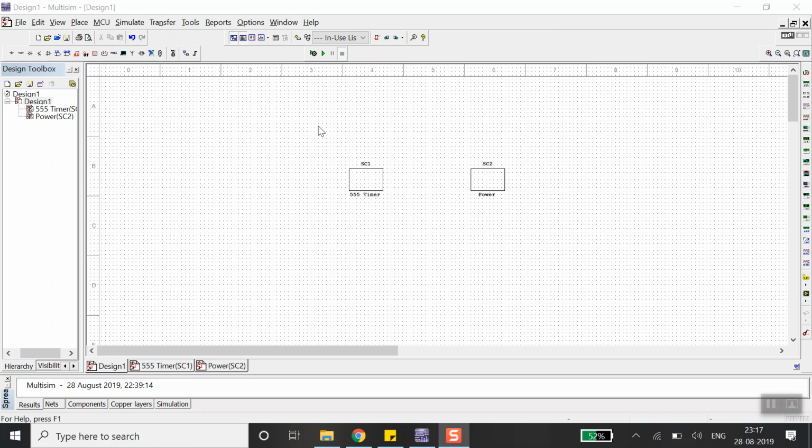In the last tutorial we completed the schematic. So we created the two sub-circuits. One is a 555 timer, one is a power, and you will see the tabs of those sheets. Over here you can see the 555 timer circuit, and in this tab you will see the power circuit. So we have completed the schematic.